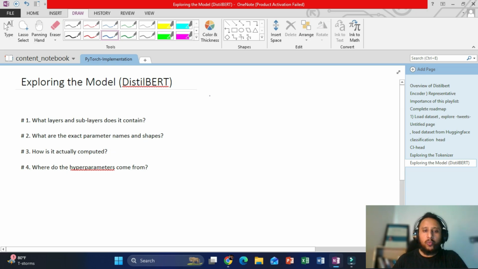Once we understand the architecture, the actual values and their shapes, then definitely we need to understand in which order they get executed to perform the computations in the model architecture. And finally, while computing these values, we will see different kinds of hyperparameter values. So we will try to understand where these values come from in the architecture.